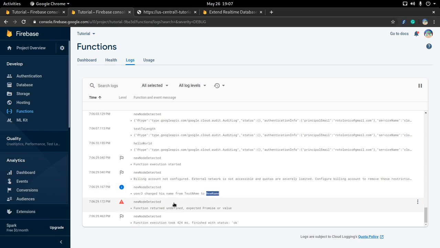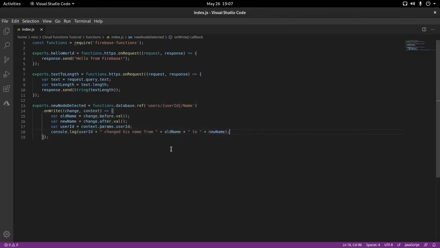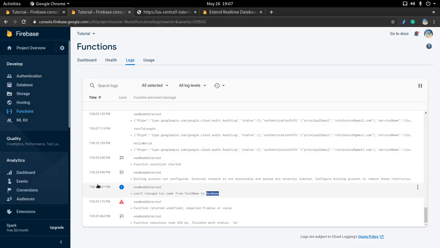Now before going to our third type of function, which is basically a scheduled function, I want to show you just how instantly this update happens.